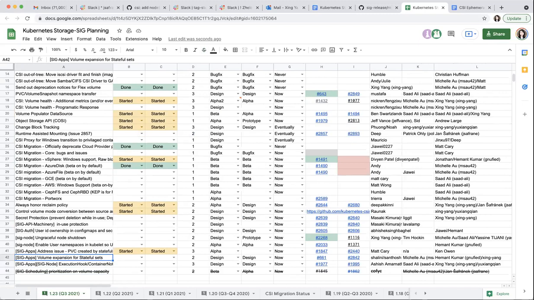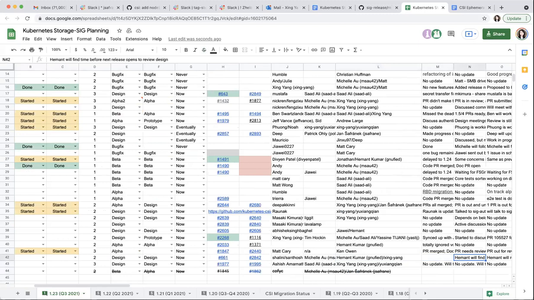Next one is a word expansion for stateful set. I think, Hemant, did you review this? Oops, sorry, I was speaking on mute. Not yet, but I'm starting work on it. Sorry, not this week. Next week, I'll start looking at it.